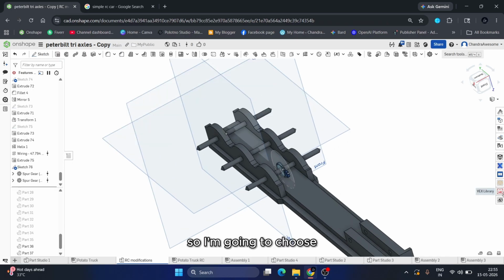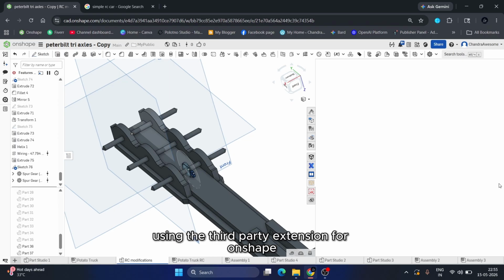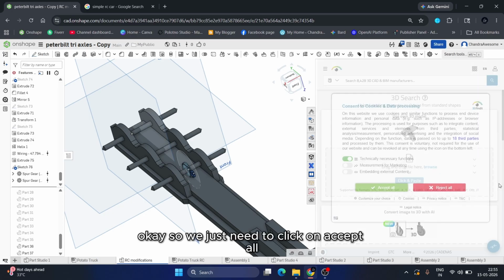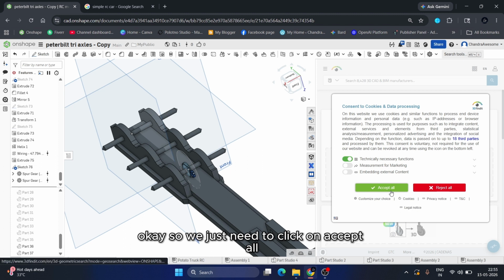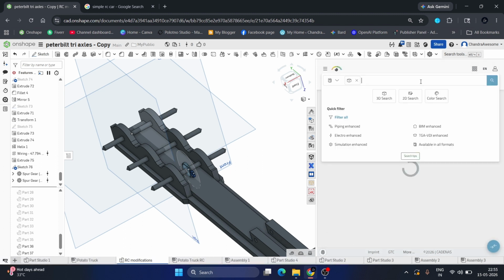So I'm going to choose 3dfit.com, using the third party extension for Onshape to find the 3D parts. Okay, so we just need to click on accept all. Now you need to search for the 3D part.